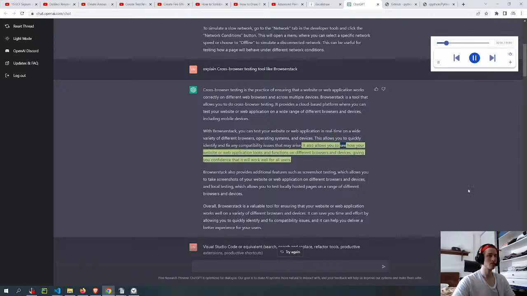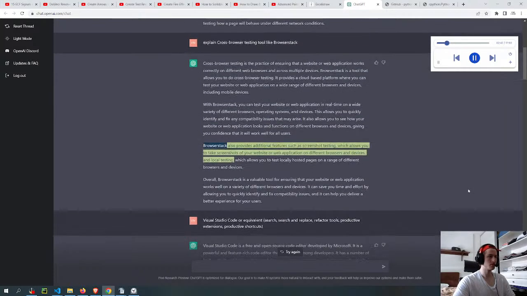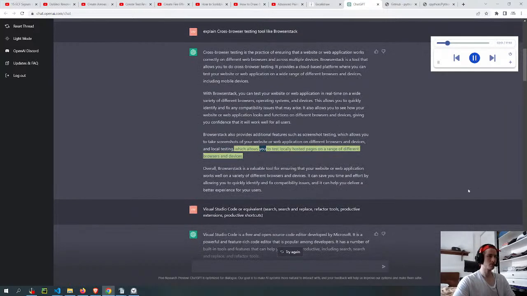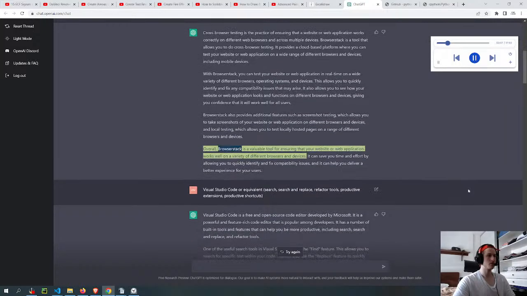It also allows you to see how your website or web application looks and functions on different browsers and devices, giving you confidence that it will work well for all users. BrowserStack also provides additional features such as screenshot testing, which allows you to take screenshots of your website or web application on different browsers and devices, and local testing, which allows you to test locally hosted pages on a range of different browsers and devices. Overall, BrowserStack is a valuable tool for ensuring that your website or web application works well on a variety of different browsers and devices.